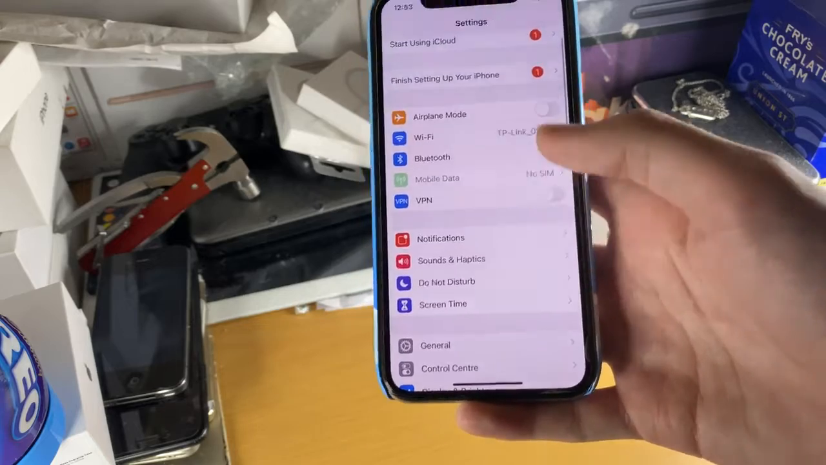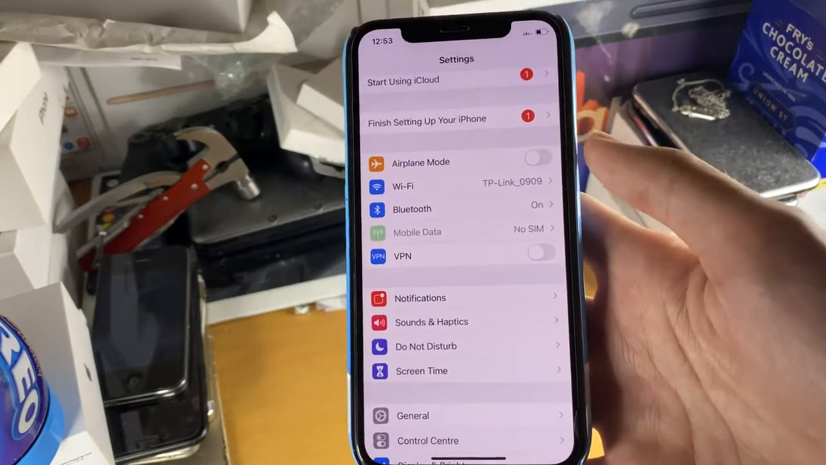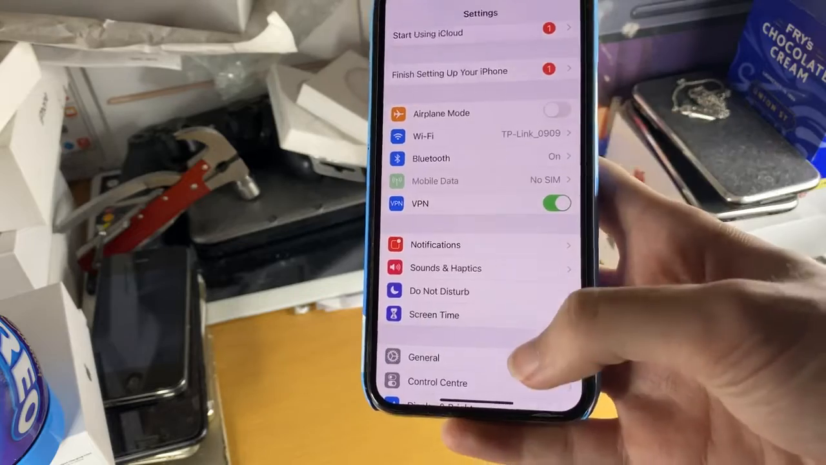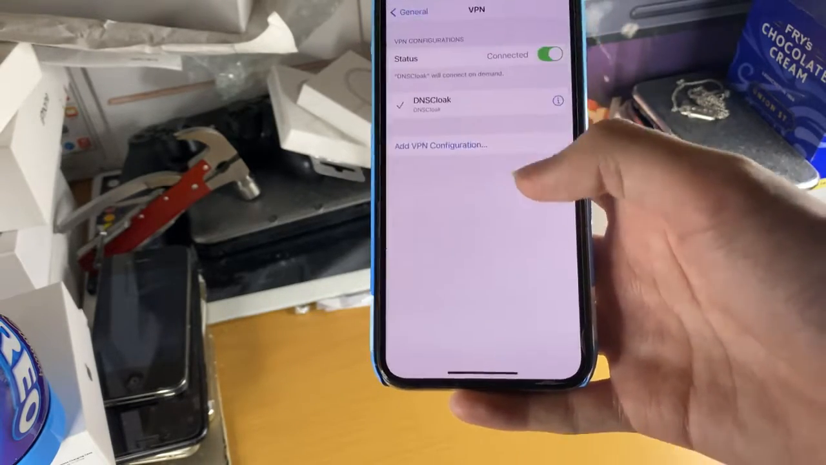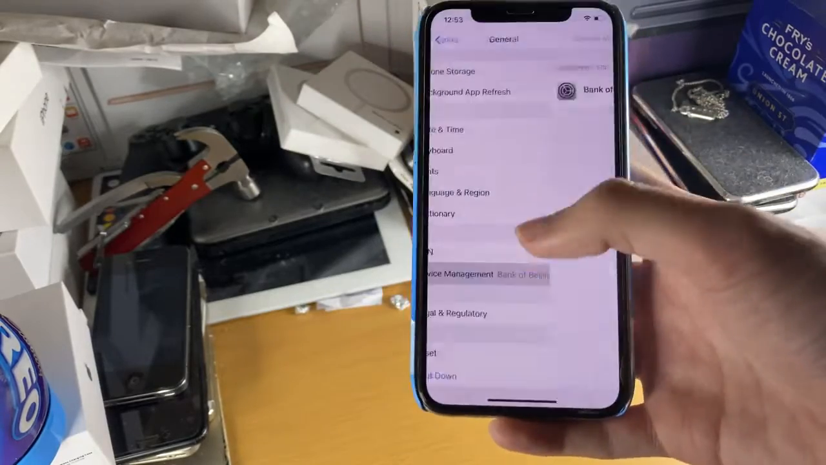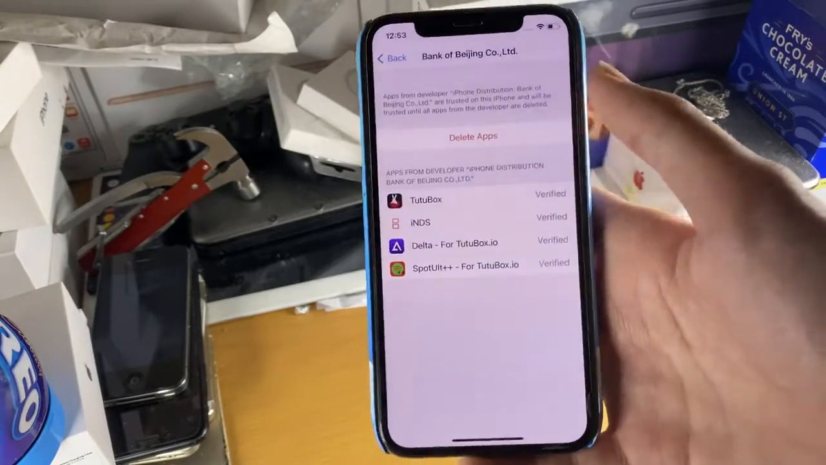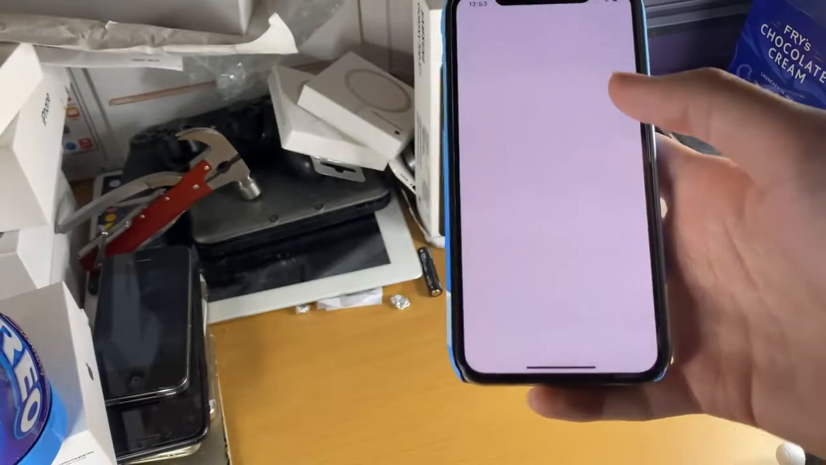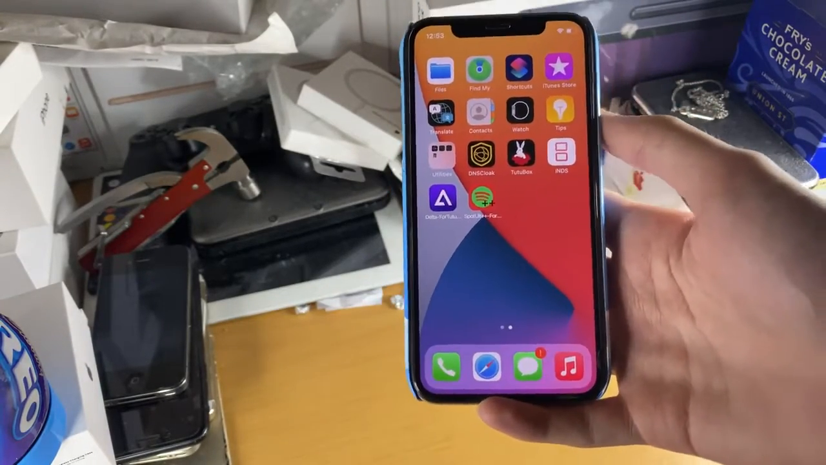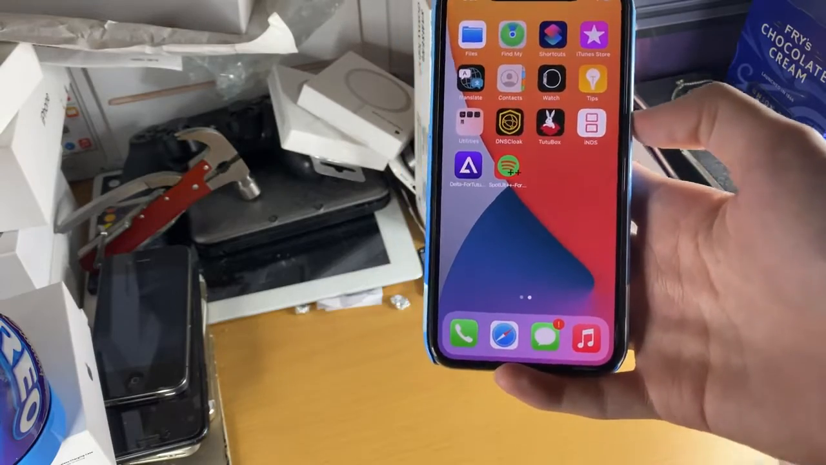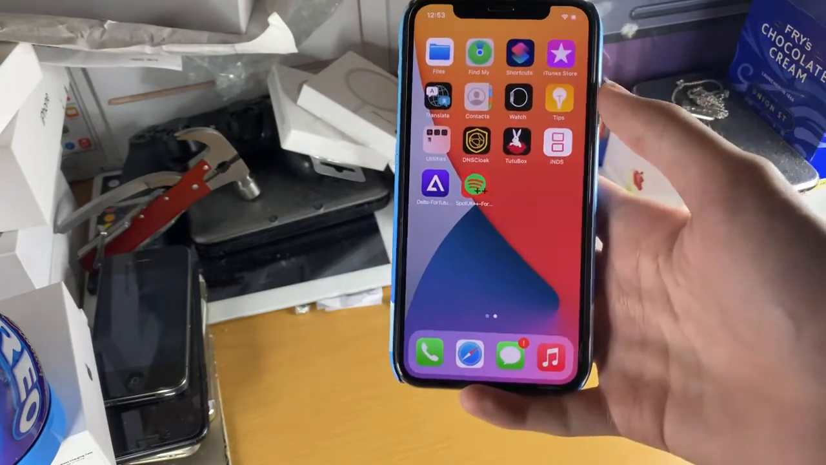And we can make sure the thing turns back on the VPN. So there we go. Excellent. So now if we just check in the VPN settings, it says DNS Cloak is on. If we check the device management page, everything's verified. So nothing's revoked. I can open up TutuBox. And again, if you ever want to install new applications, do the same process. Switch the install links, install your apps, and switch it back to protect from revoke.